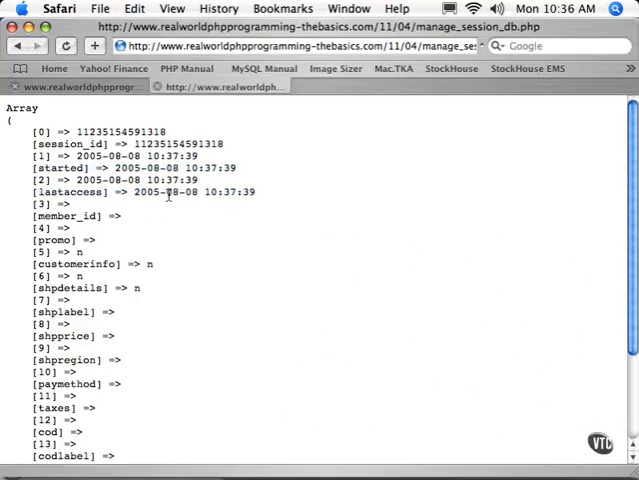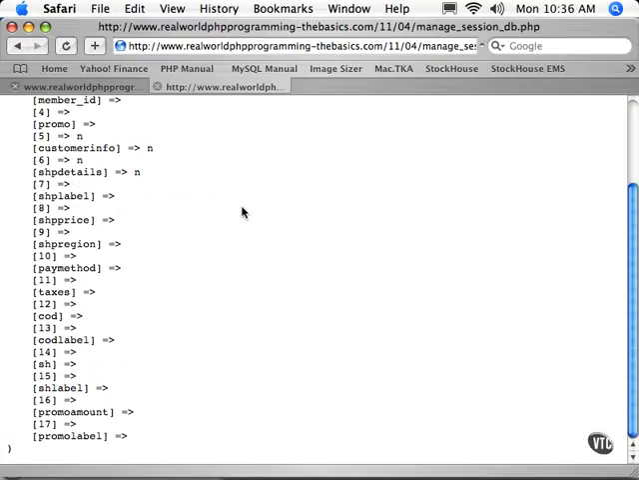Now if I refresh the page here, you're going to notice that the last access date, the time on it, is going to change because we're not setting a new session, we're just updating an existing session. So you can see we've got 10:37:39, refresh, 10:38:31, which is the only bit of information that's changed. You can also see that there's a lot more information that's not yet filled out in this session.